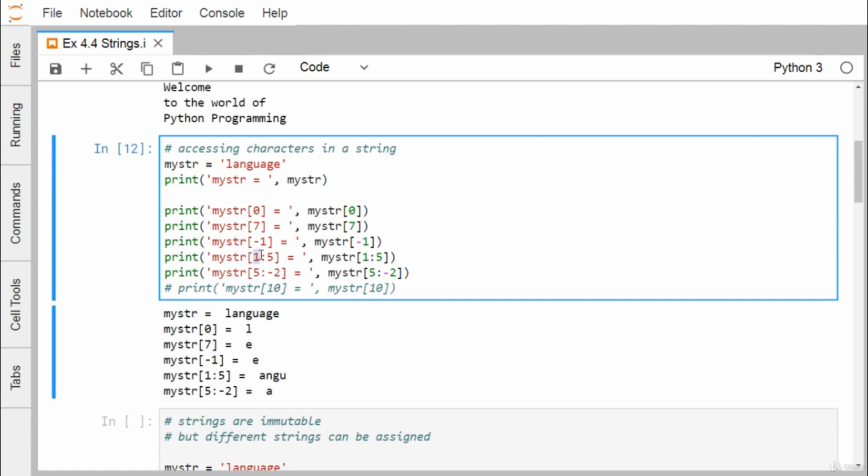So next one is 1 to 5. That means index number 1, 2, 3 and 4, because 5 will always be exclusive. The stopping index number will always be exclusive. So 1 to 5 means 1, 2, 3, 4. Here we are mentioning this 1 and 5, separated by this colon. So that is my 0, and 0 I'm not going to take. So there is a character at the position index 1. So 1, 2, 3, 4. So I've taken this ANGU, and you see we're getting this output.